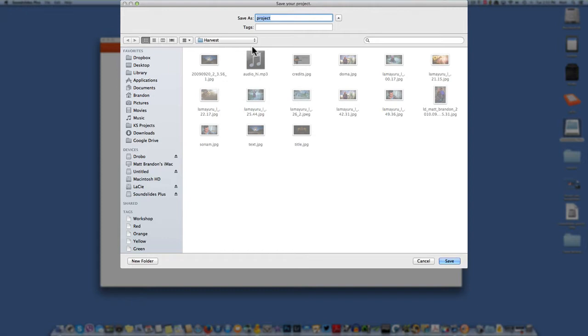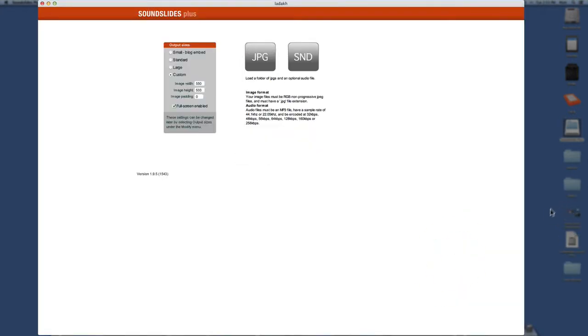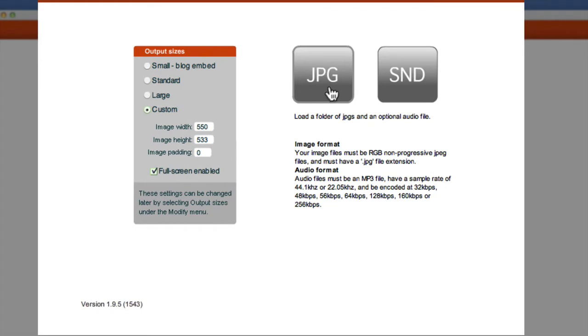So we're going to call this Ladakh. And we're going to put this right on the desktop and save. And you can see it popped in right over here. All right, now the next window you have is the option to load JPEGs and a sound file, and then to customize the height and width of the slideshow.